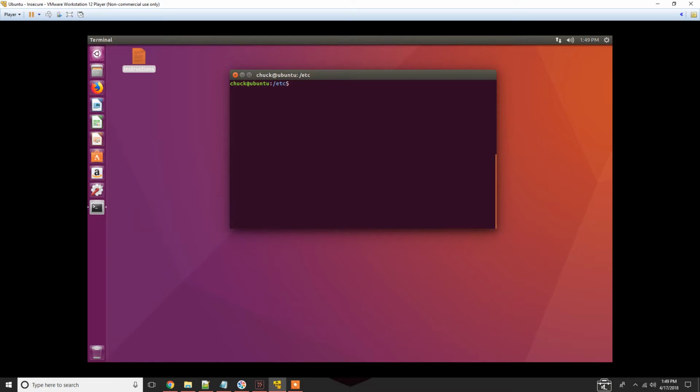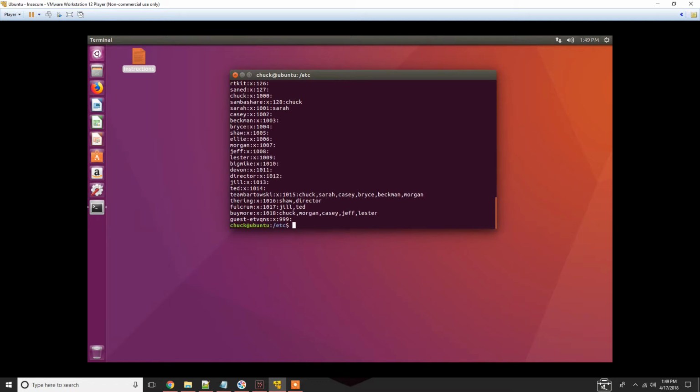So the last thing that I want to cover today is the different groups that are on a system, and specifically why terminal is more powerful than the graphical interface. I'm going to show you guys a couple of workarounds for users that are not given administrator privileges. If you take a look at the group file, we can do sudo cat group. You're going to see that there's Team Bartowski, the Ring, Fulcrum, Buymore, and the only group that's allowed is Team Bartowski.